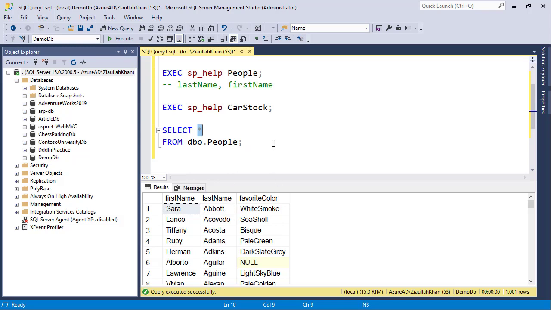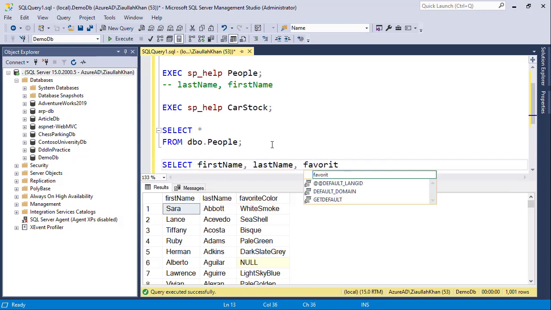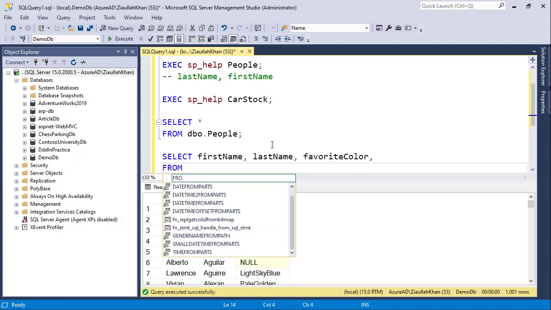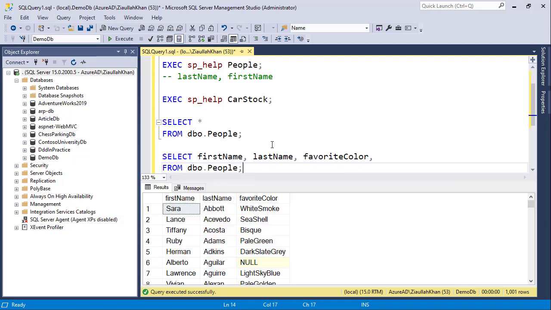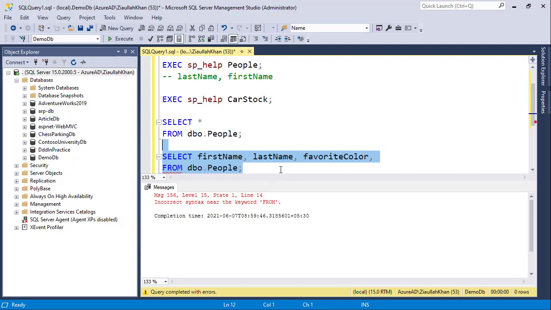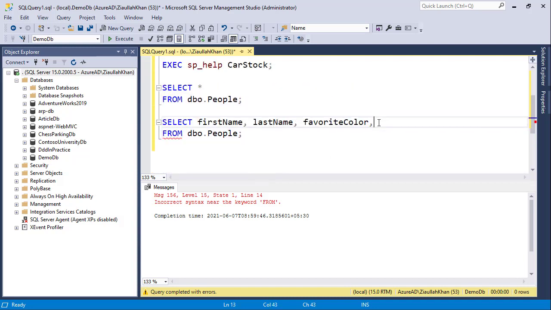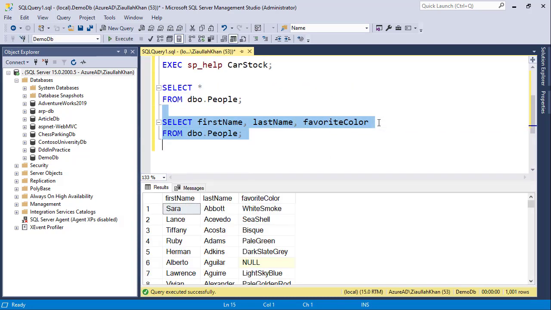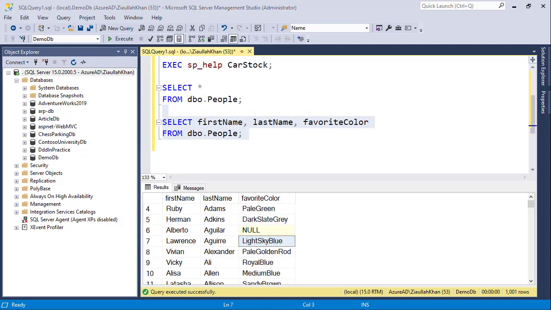And probably the way I'm going to do that is select, then I'm going to type first name, last name, and favorite color. And once again from dbo.people, and now if I hit F5, okay, because of this comma here, I am getting the same information, people with color, and then there is this value here that is null, and it is appearing a little differently. We're going to talk about null in a short while.